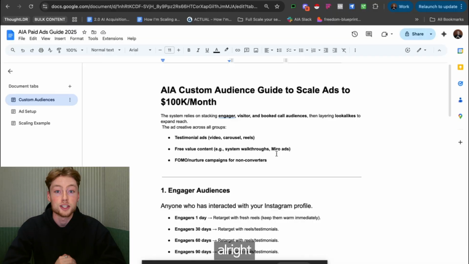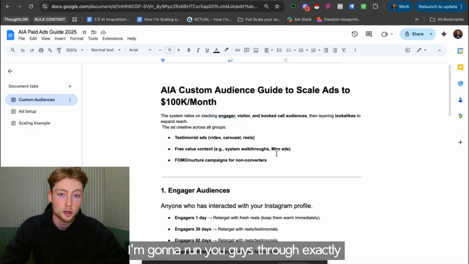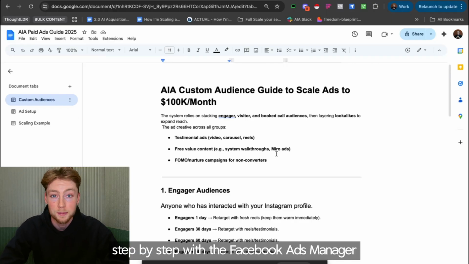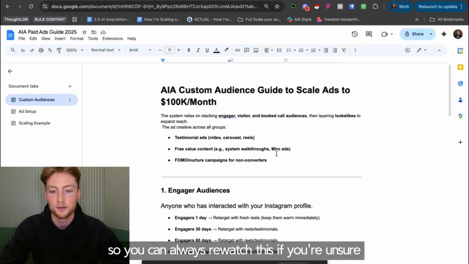I'll run you through that all as well, and then you will have full understanding of exactly how you can implement this. All right, so now you have a decent understanding of the overall concept in terms of how we're setting up the ads. I'm gonna run you guys through exactly how you set them up step by step with the Facebook Ads Manager, with all of the embedding of the links and the meta pixel, and I'm not gonna skip anything, so you can always rewatch this if you're unsure.